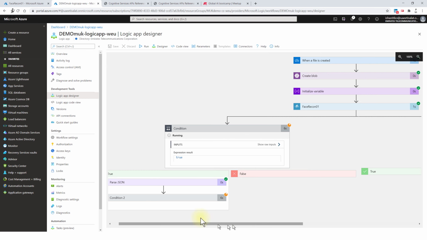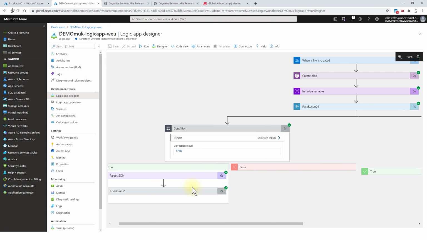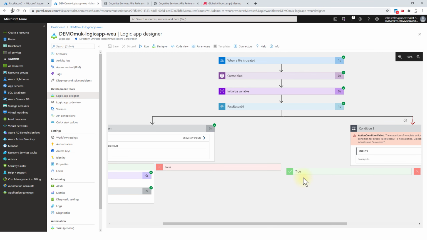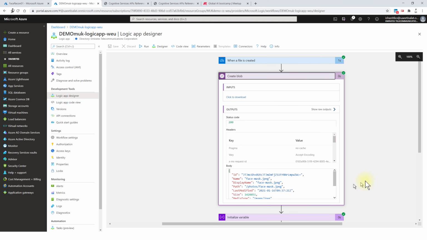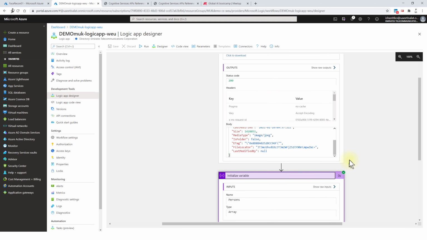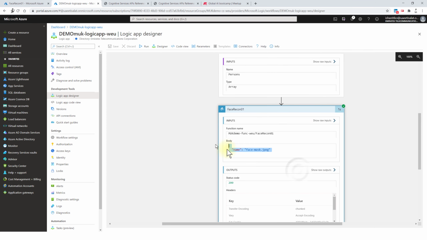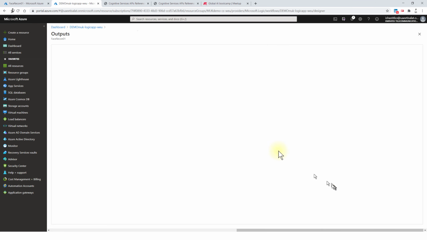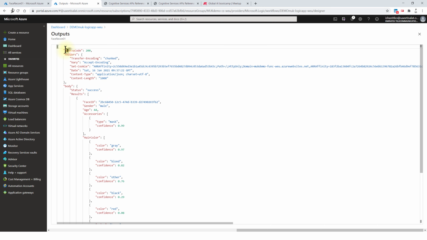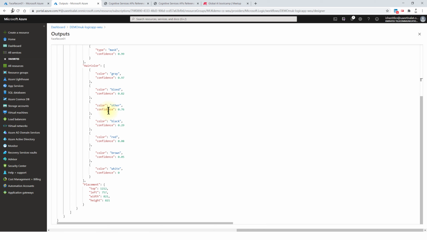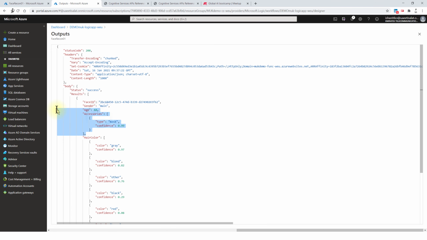It's right now executing the second condition and executed the second condition. So here we can see that we found that file created. We create the blob. As you can see, we initiate the variables with empty. We call the recognition like this. We got this output. You see this output, status code, headers, we don't need. We are working with the body. Do you remember the body? Status, results, and all of this information, and the most important part that we are looking at here.